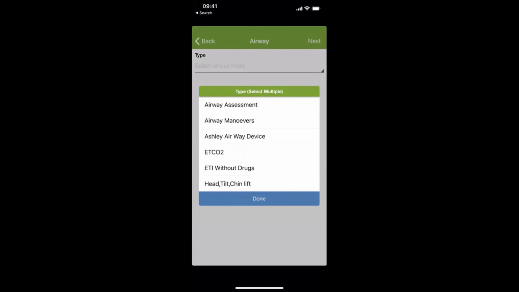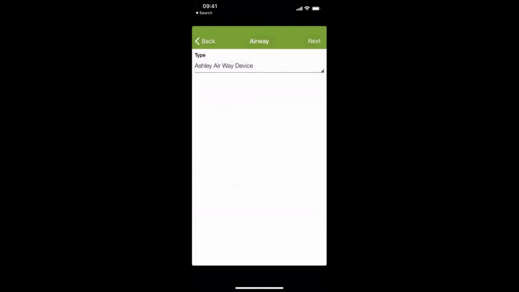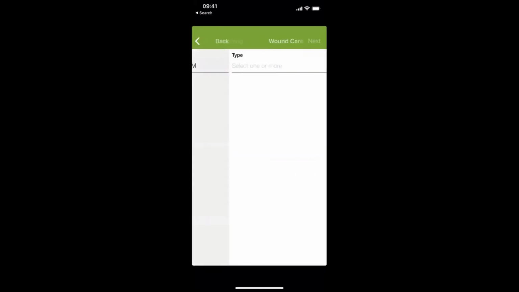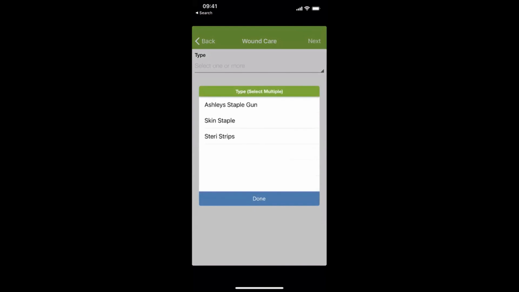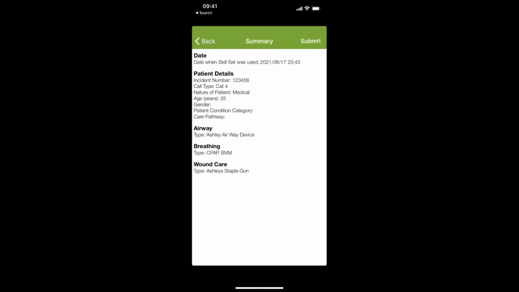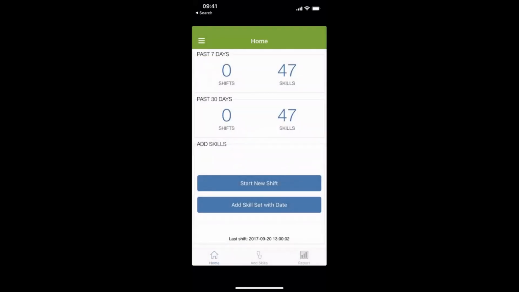And there aren't many mobile apps out there that allow you via a dashboard to completely customize your mobile app without the need for an update. So you can completely customize the ability to document and put skill sets within this app that are completely unique to you. I click onto next, click another couple of options, breathing, and then I click onto wound care, and lo and behold, the Ashley staple gun is there, which comes with a shot of lidocaine, hopefully. Then click onto next, and then I can submit that skill set, and that's pretty much done.